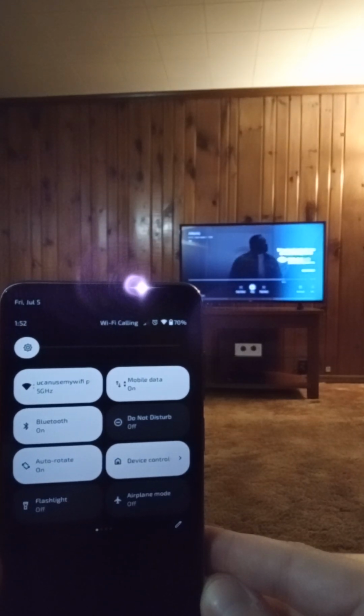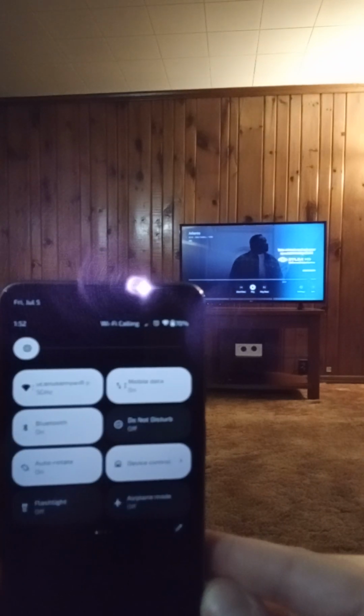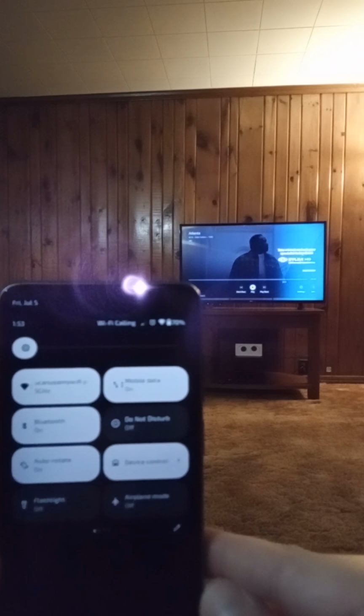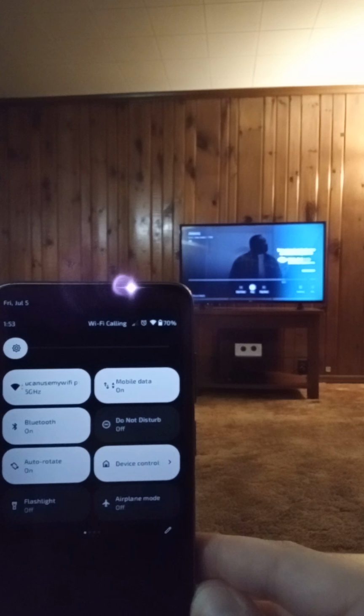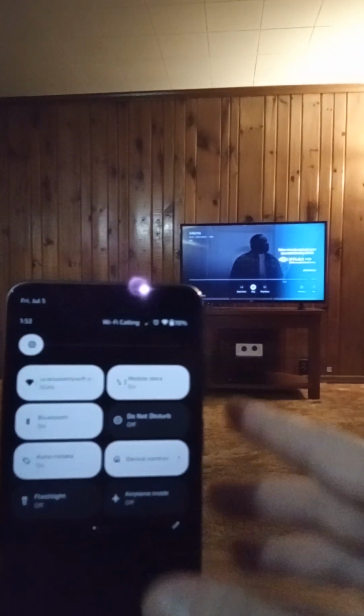Alright, so then you see where it says auto rotate on. Say you're watching a video on your phone and that video goes to a big screen. If you had auto rotate turned off, it would never just automatically full screen on your phone. I'll show you that real quick.